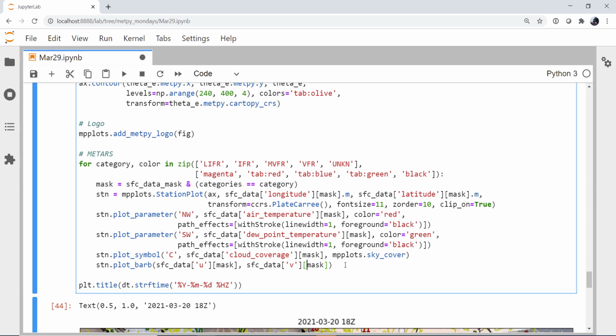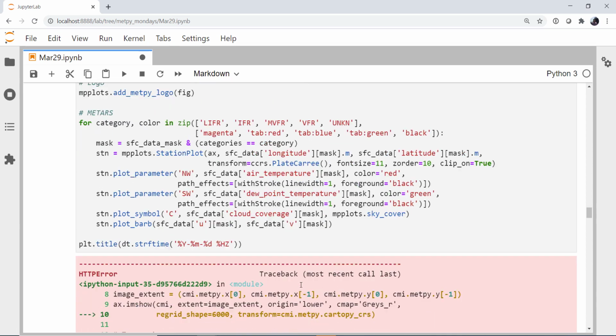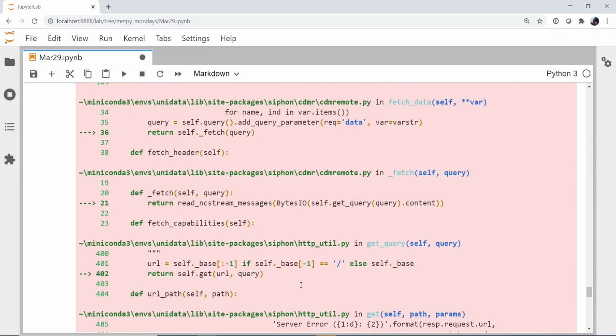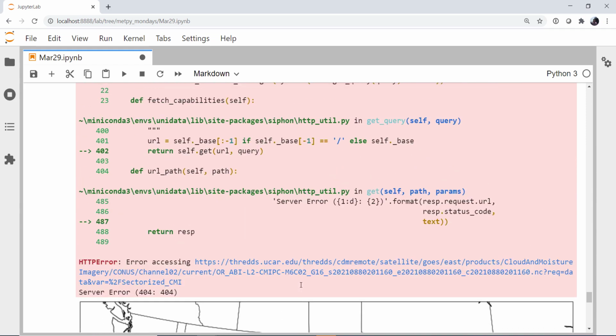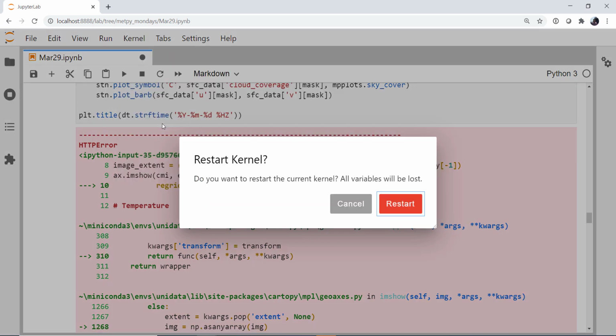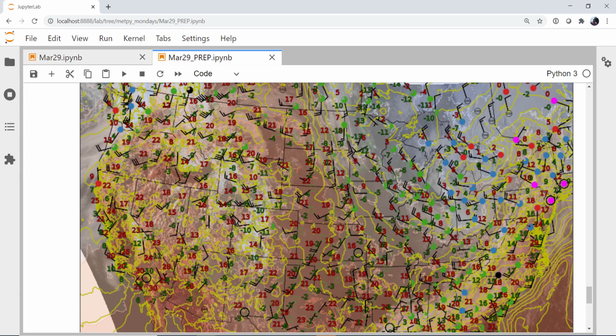All right. And now we should be able to run this cell and get our plot. Again, remember, because of the satellite data, it's going to take a little while to plot. And occasionally you're going to have something like this where we can't actually go get that data. Our connection is probably just expired here. So I'm going to go ahead and restart and run all the cells in my notebook, and we'll wait for this map to generate. And here we go.